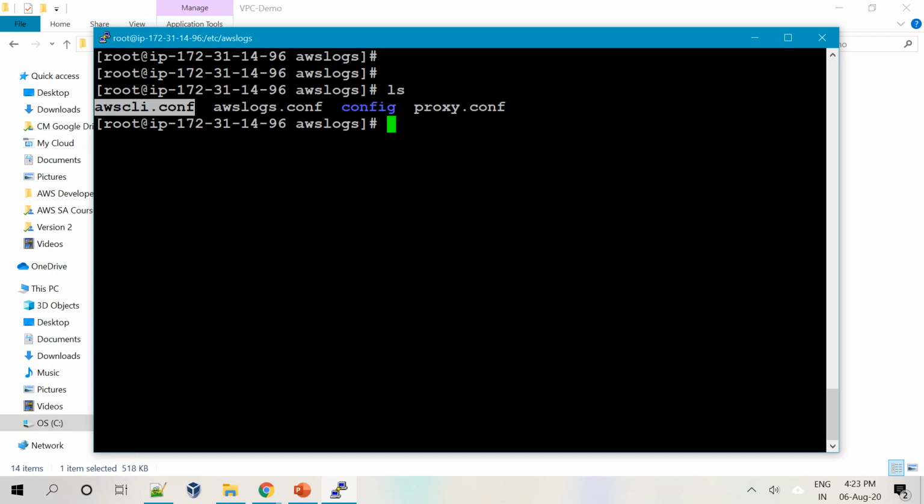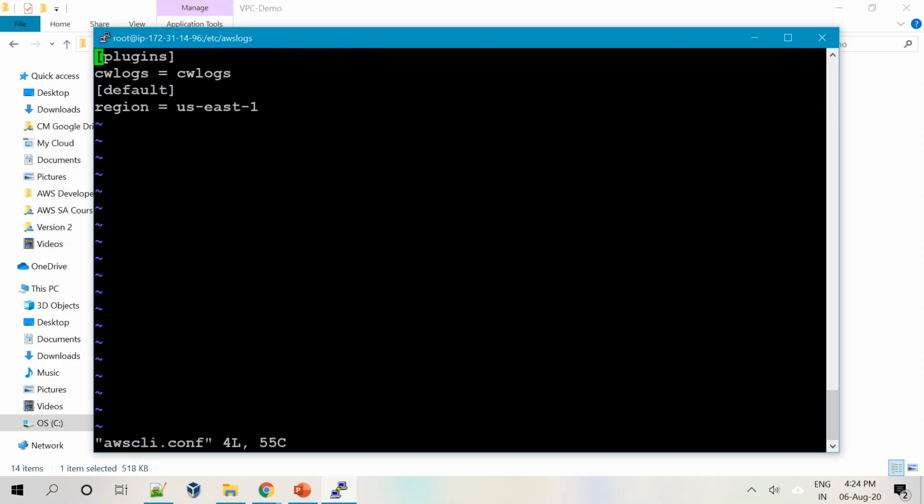I will use the vi editor. Those who are not familiar with vi can use the nano editor and others. I'm familiar with vi, so I'm comfortable with it and I'll go ahead with vi. You can see one is a cwlogs file here, which we should not touch, and the second one is the region. By default, all the logs will be sent to the US East region.